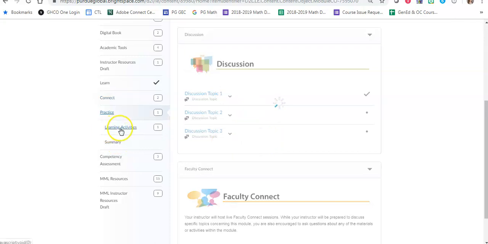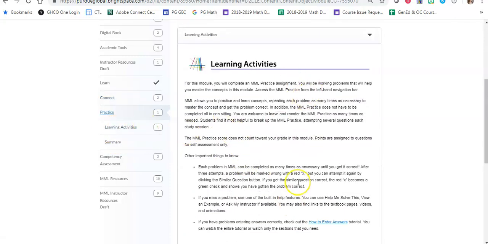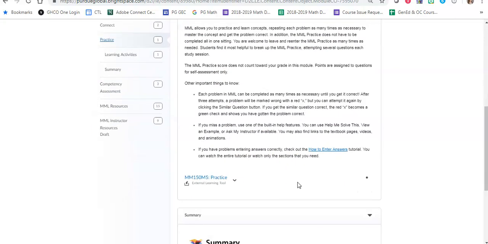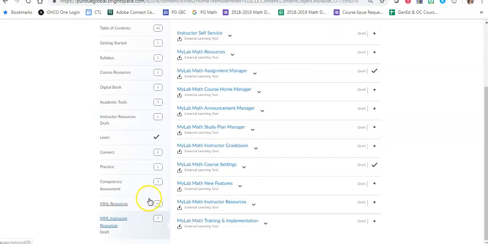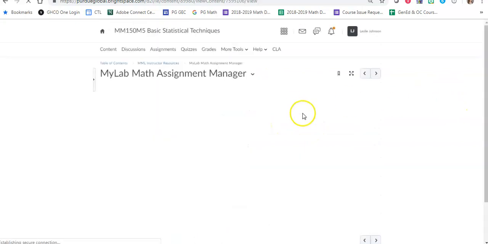Practice is where you go to see what kind of learning activities are available. And for this class, for MM150, it is my math lab. And I'm going to have to access it from down here as an instructor. And I will take you in here to preview an assignment. Let me do that. Preview the practice, I should say.